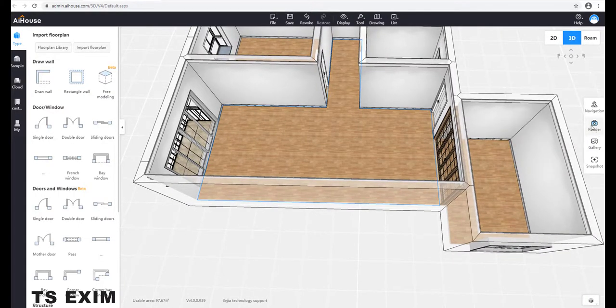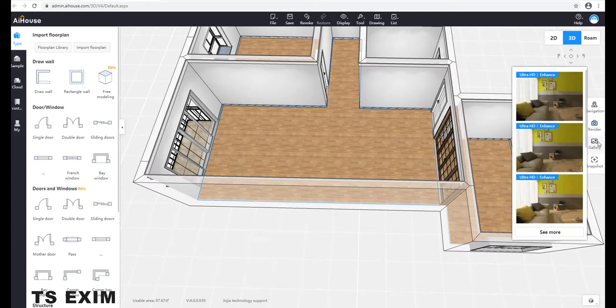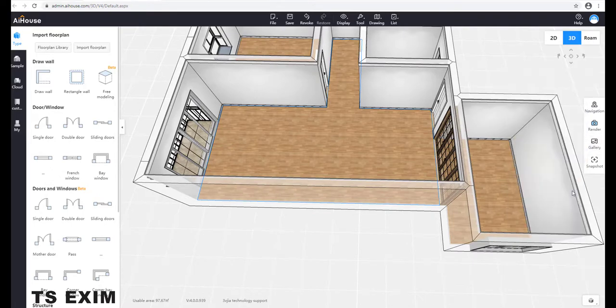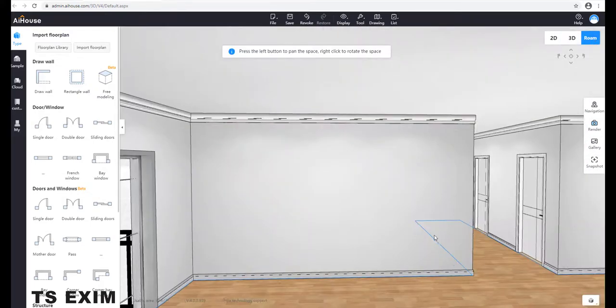Render is the render system. We do not teach it here, we teach it in another video. Gallery is all your pictures, all your pictures and panorama, like an album.